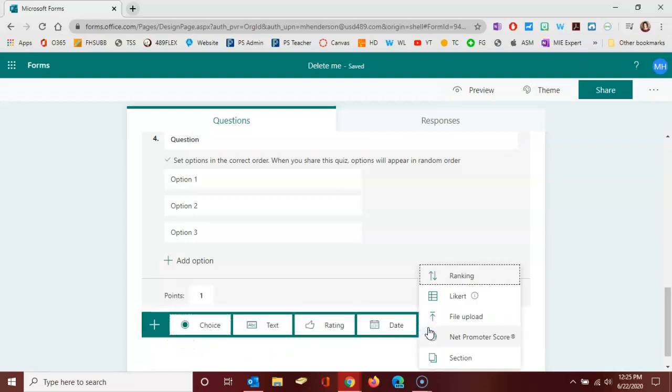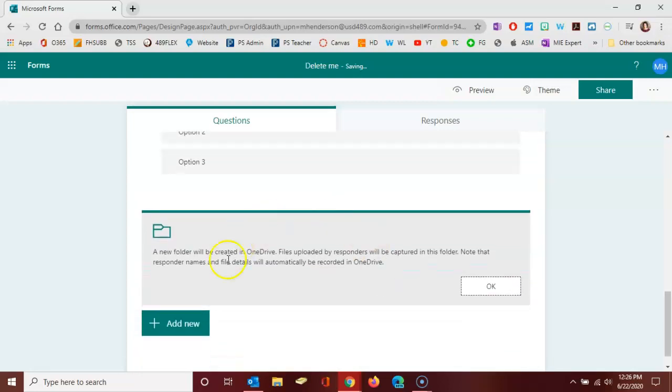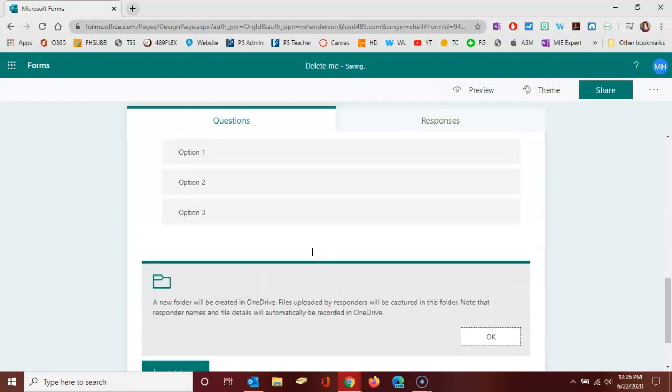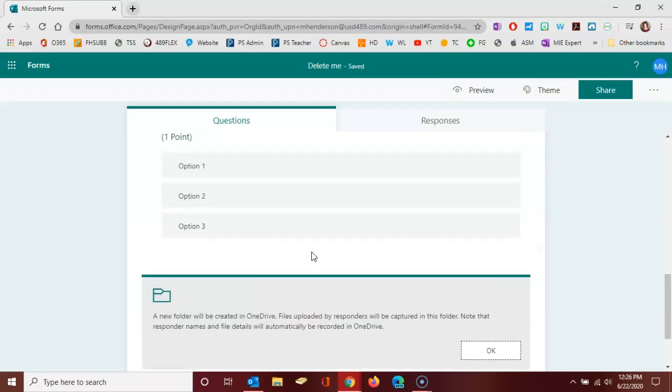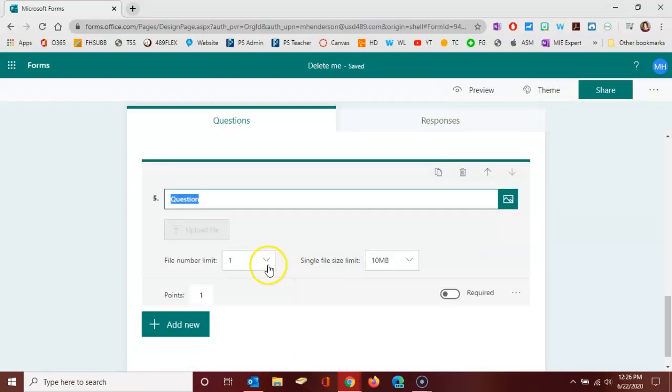One more question type I want us to look at together is the file upload. This is a great way for students to submit work to you through a file that you're requesting, and when you do that, it actually generates a folder in your OneDrive where the files your students upload will be stored for your access later. And so when you click OK, then it gives you options for deciding how many files they can upload and the size of files that you want them to upload.